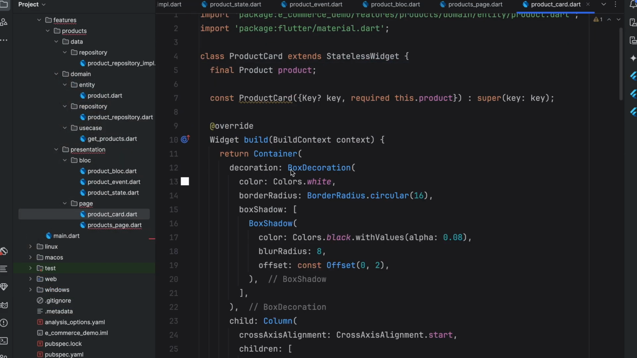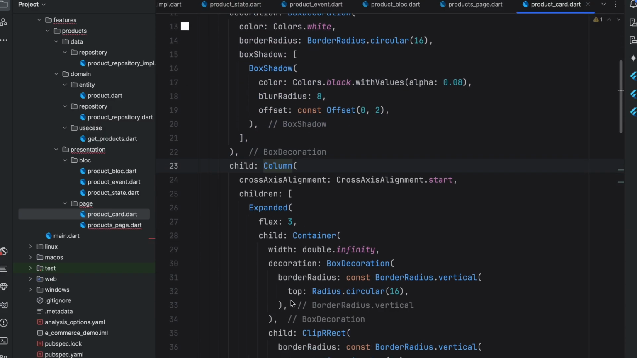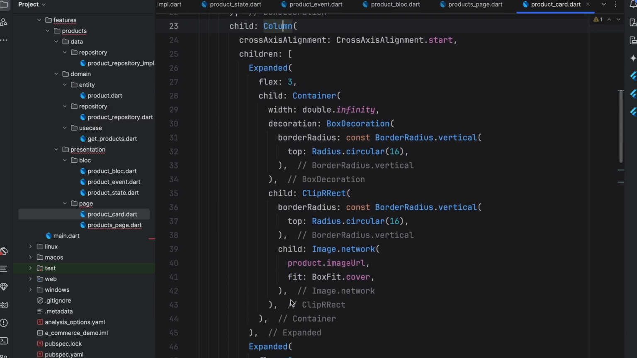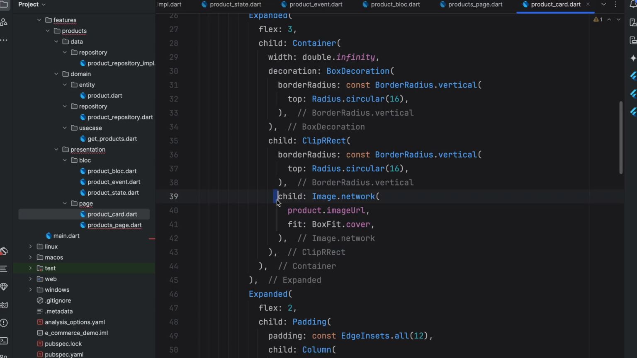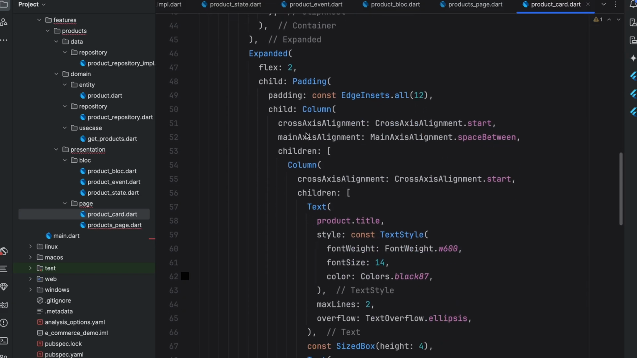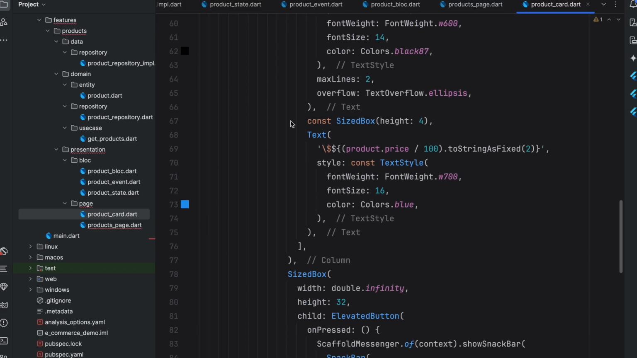It will take our product entity. The layout is simple here, so I won't go into detail. We have a regular container with rounded corners and shadow. Inside it, we have a column, and I use expanded so elements stretch automatically. I display the product image by URL, then the product title and price. Below that, I have a button for adding to cart.